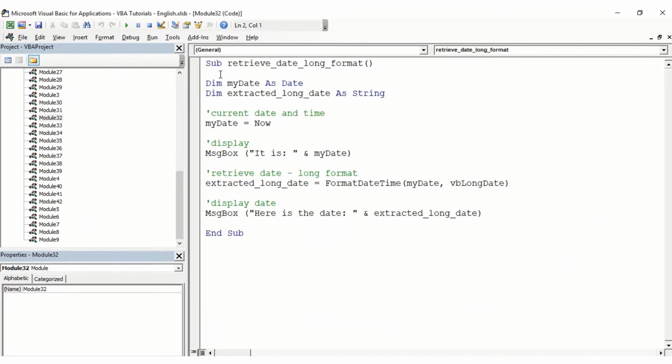In this video, we want to extract the date with a long format, meaning that we're going to be able to see the day and a date all into the same output. So for this function to work, we're going to need two variables here, one for the myDate, which is the current date, and one called extracted long date, which is going to be the output.